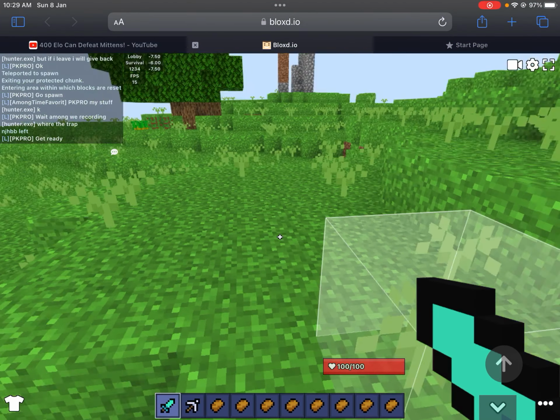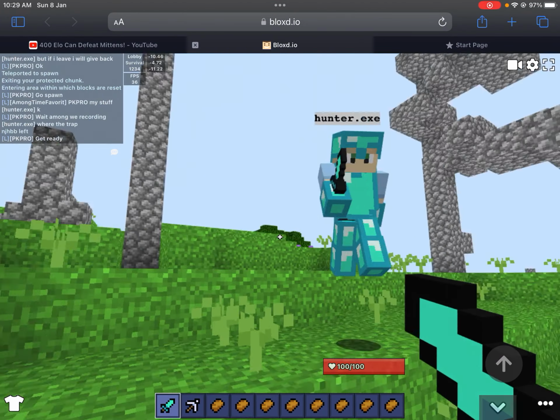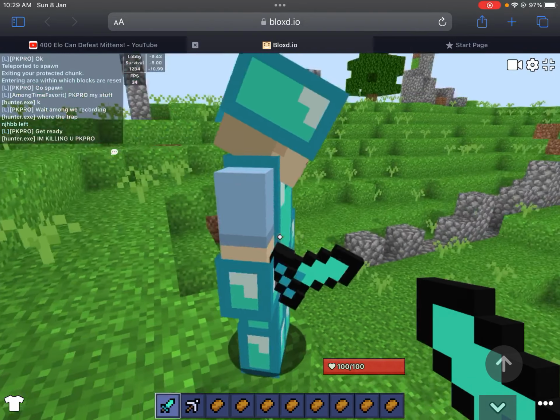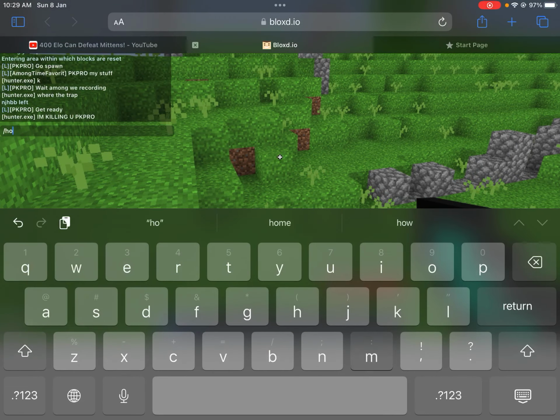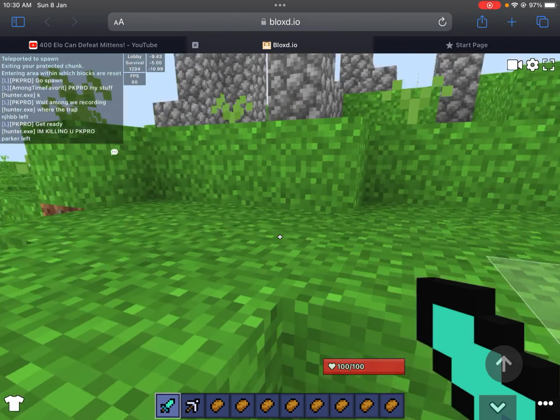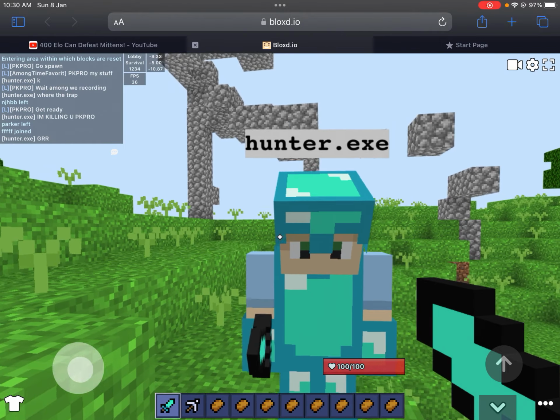Hey guys, and my friend Hunter.exe is gonna be hunting me down because it's in his name. But little does he know, I have a trap for him. And in this mod, you can have teleportable homes, and I'm gonna trap him with it. And you can also protect chunks.